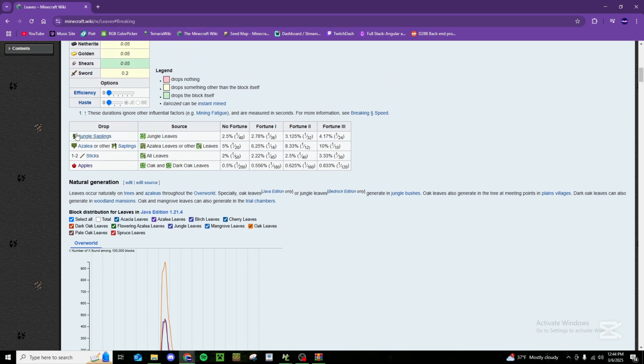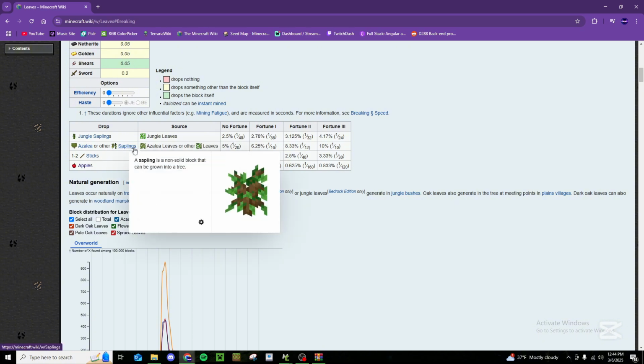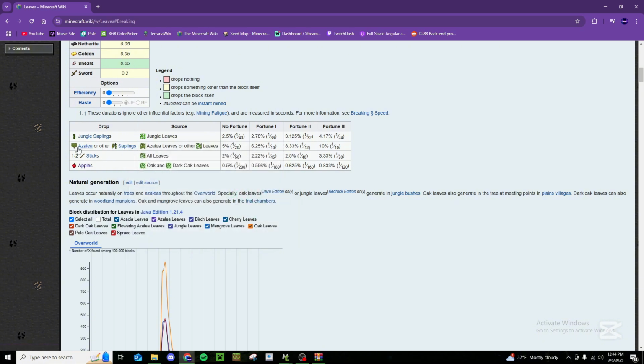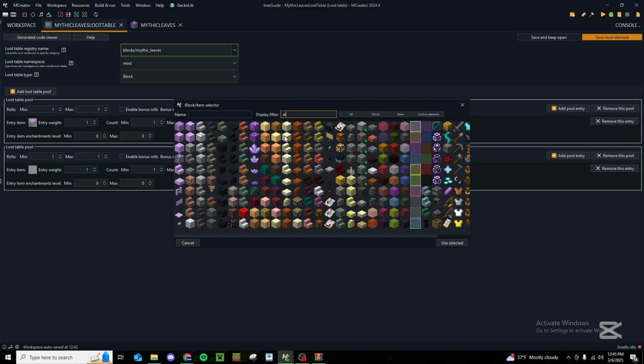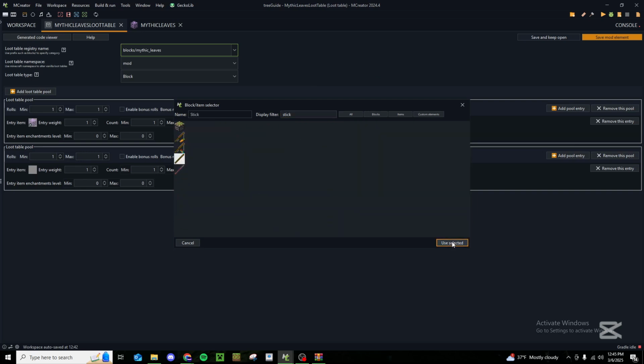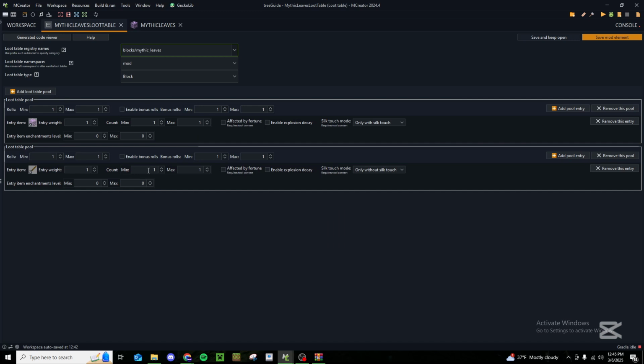So, for example, jungle saplings just drop from jungle leaves, but any sapling will drop from any other leaves, or an azalea will drop from azalea leaves, and this is their chances of dropping. So we're going to have our saplings mirror leaves. We don't have saplings yet though, so we can add this later. All leaves have a chance of dropping 1 to 2 sticks. So let's go ahead and open up our loot table one more time and make this first entry be stick. And it is going to have the chance of dropping 1 to 2 of these sticks.